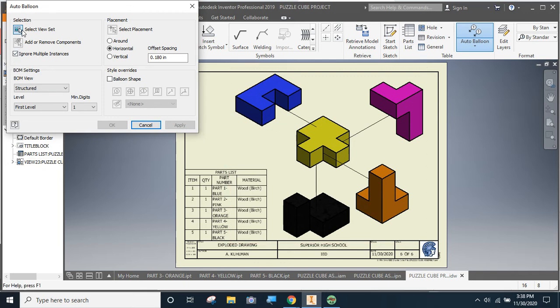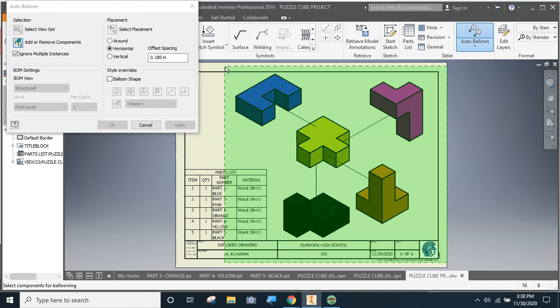So on the selection area over here, the first thing I need to do is select my view set by clicking on my presentation view that I've put in here. Now it says add or remove components. Okay, I want all of my components to get a balloon. So I'm going to click and drag a box that encompasses all 5 of my components. Okay, and I can tell all 5 are selected because they've got blue lines on the edge now.